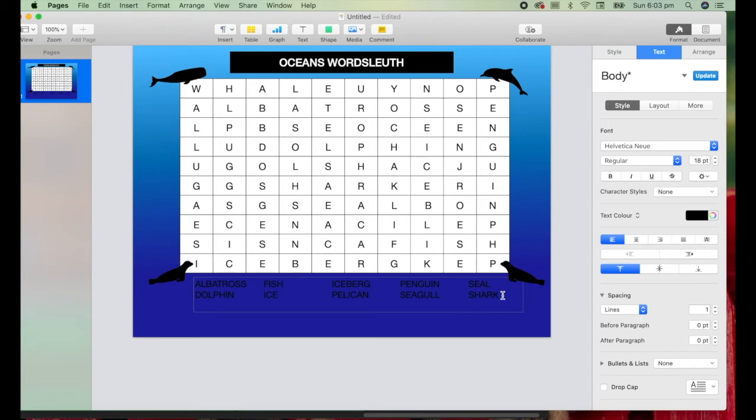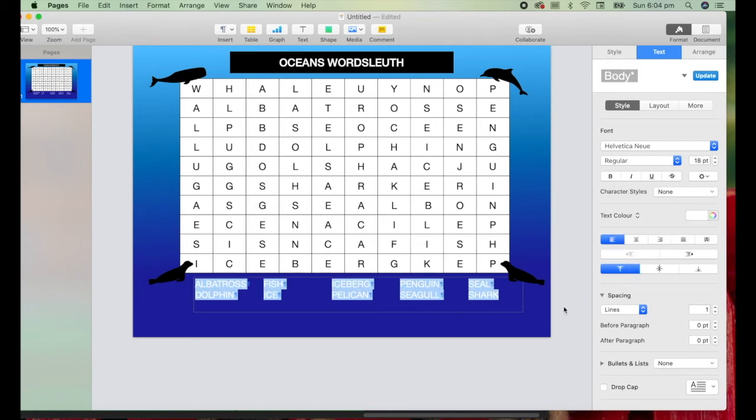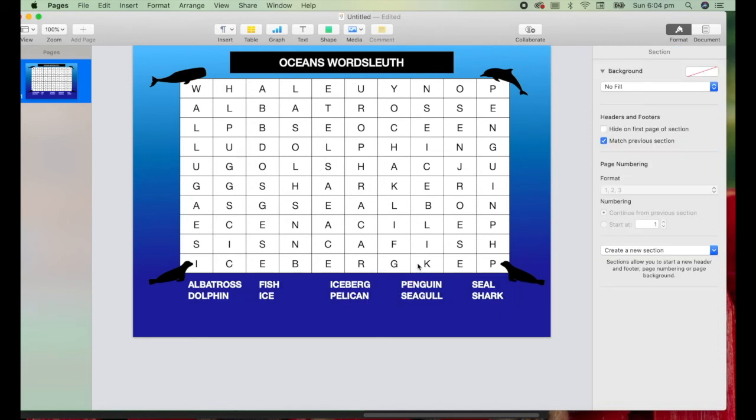Let's change the color of the font. So I'm going to highlight all of my words, come over to my Format menu and text, and go to text color and choose white. And I might make this bold too. I think the contrast is starting to look a little bit better.